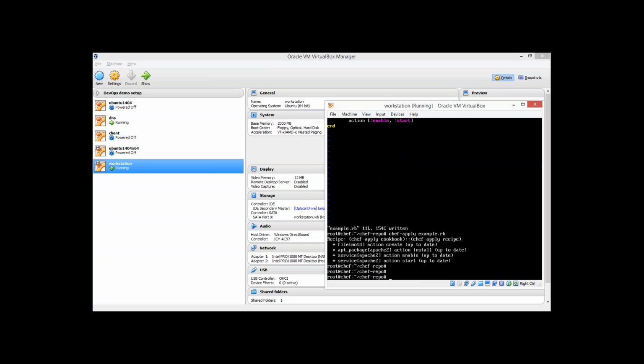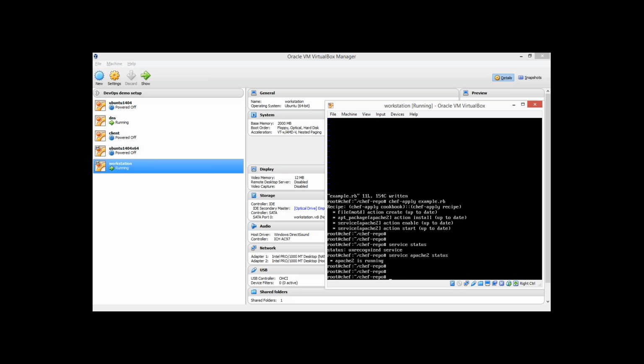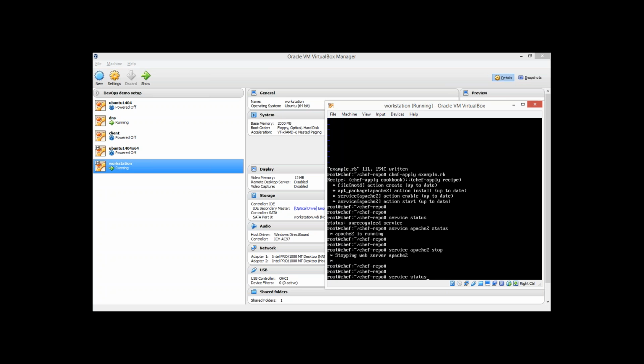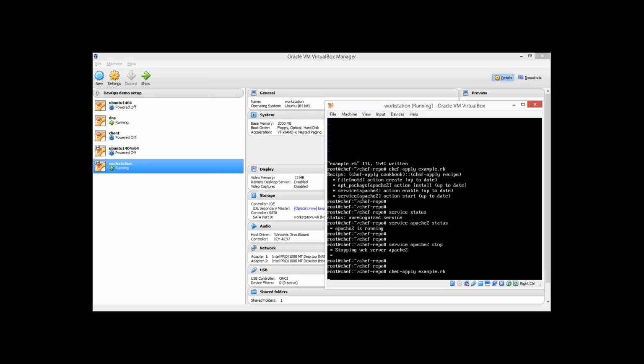All right. What is the status of the service? It says service apache2 action start. It's already up to date. So the service must be running already. service apache2 status, it's running. Okay, so let's stop it. service apache2 stop. So it's stopped now. If you try to run chef apply example.rb, it should start the service.